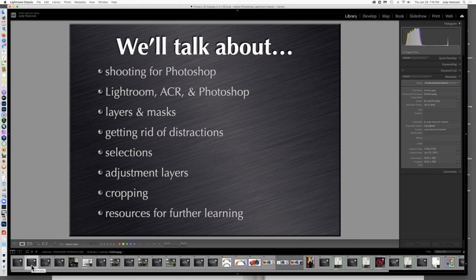We're going to talk about layers and masks tonight. We're going to talk about how to get rid of distractions or clean up your composition, get rid of the trash can in the corner and the Coke can on the ground, that sort of thing. We're going to talk about selections and adjustment layers and cropping, and then some resources for further learning. And if we can't get through all of this tonight, then I will almost certainly offer a part 2. This is a lot of material, and this is the first time I've presented it, so there may be more than we can cover tonight.